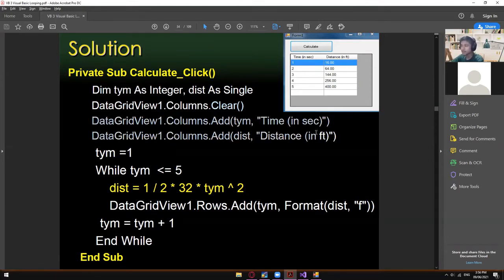All right, and then we have here the titles. So as usual, if we say columns, those are the titles. We have time in seconds, and then we have distance in feet, and then the values below them. So here's the values for time. So it's ranging from 1 to 5 right here. And then we have the formula for distance, which is 1 half times 32 times time raised to 2. So this 32 right here is a default value of acceleration.